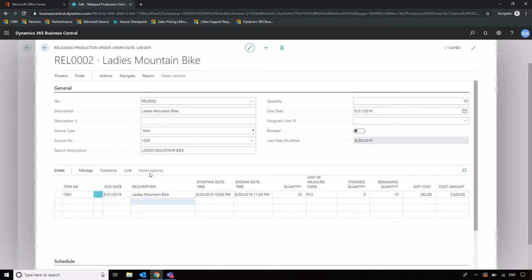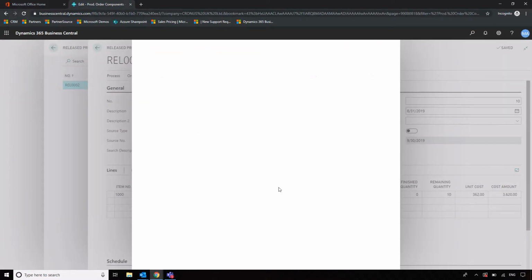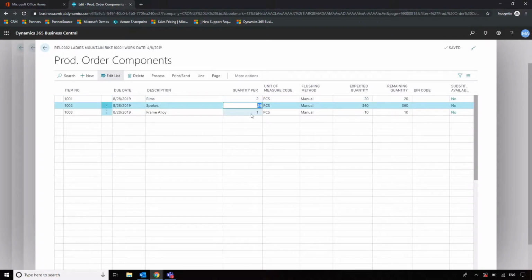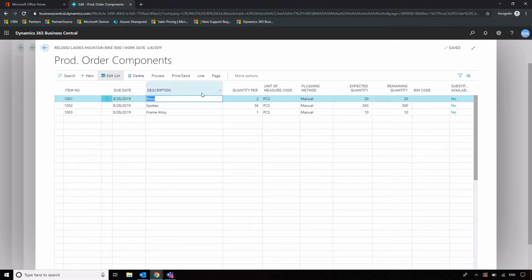Another thing to bear in mind is just because our bill of materials says that we need to use a certain amount of components, that doesn't mean that we can't change those. If we go into the line on this production order, we can actually shortcut to what the bill of materials has dropped in for us, but there's nothing to stop us from either changing the quantity or substituting a different item.